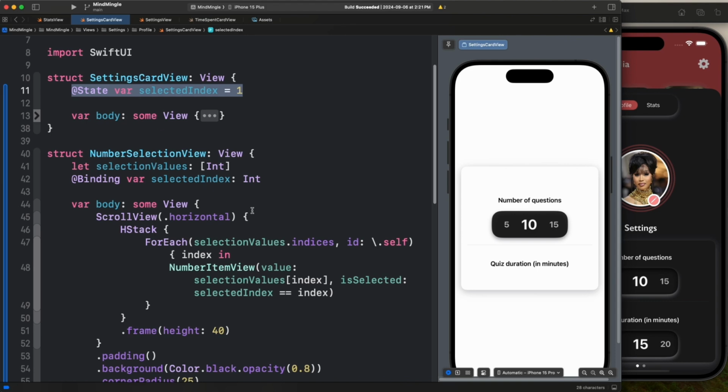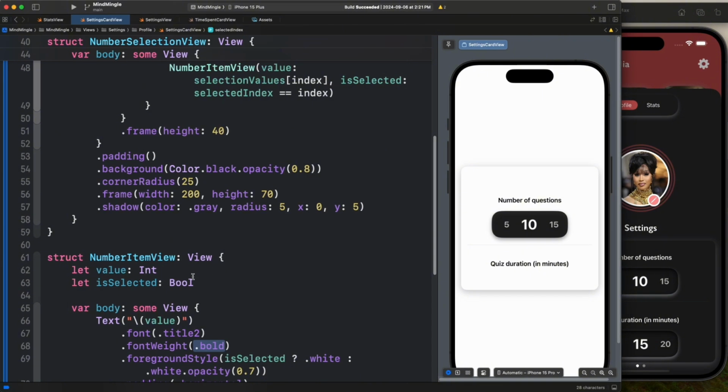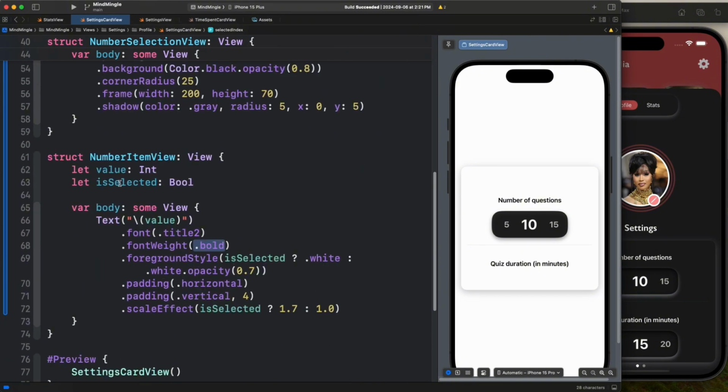And let me explain again what we just did. We needed a way to know if an item is selected or not, so that's the reason why we first of all added this is selected here. Now, because we have this is selected, we are able to play with this value. The first thing we did, we added this scale effect, because when something is selected, as you can see, we want the selected value to be bigger than the other one. And we also want to play with the foreground style.